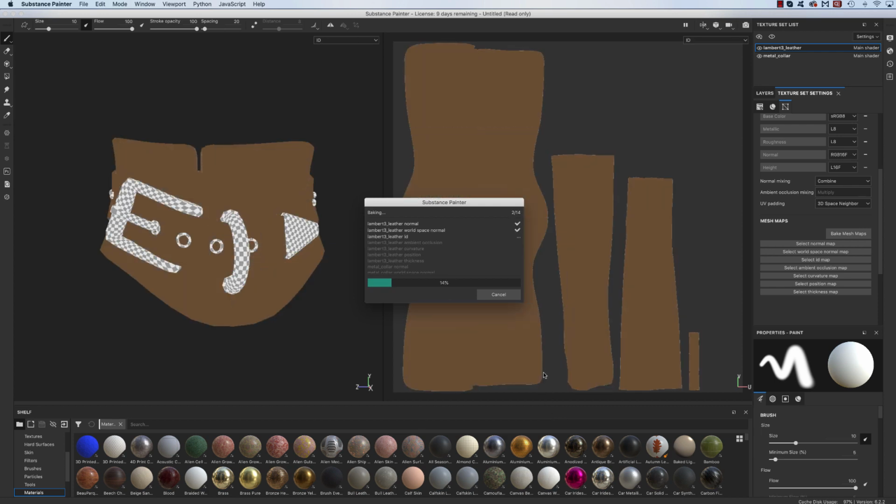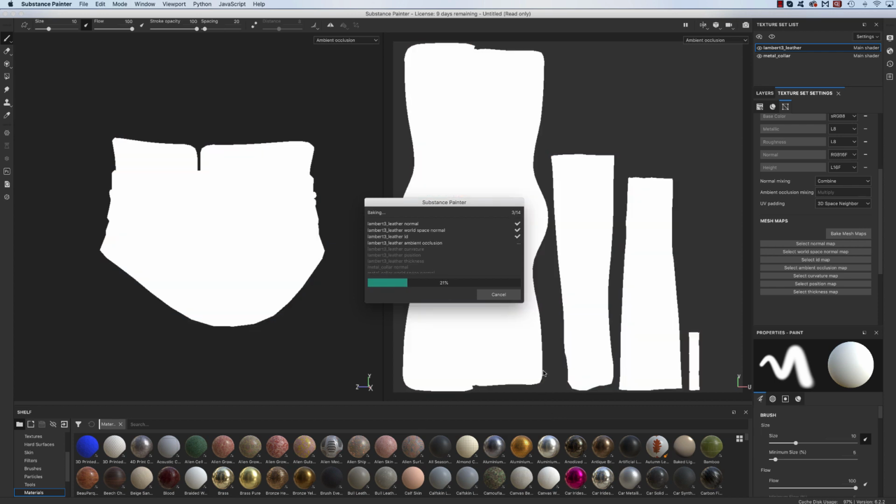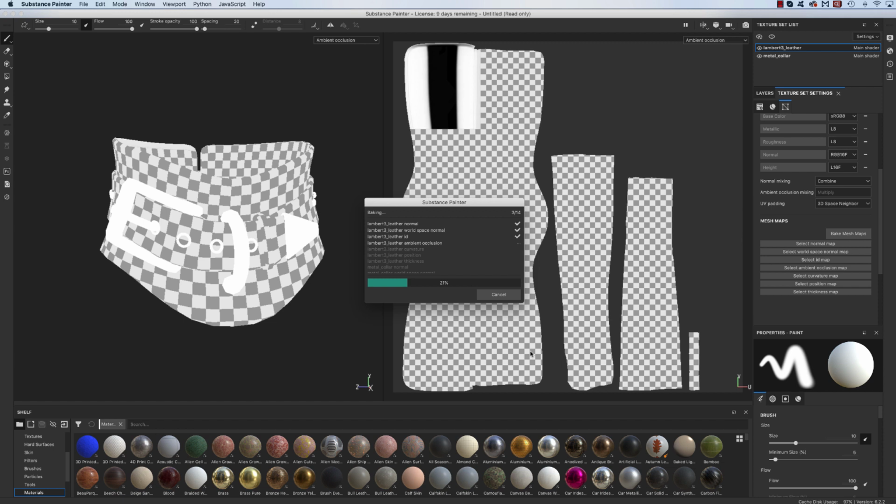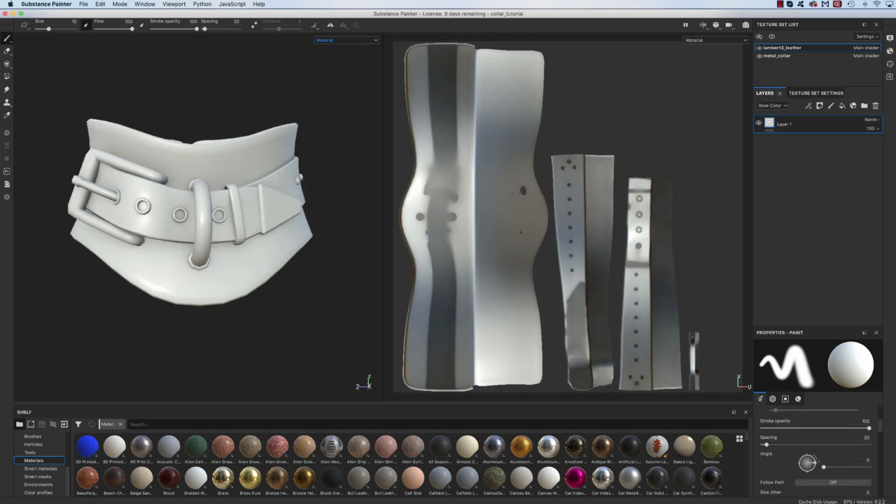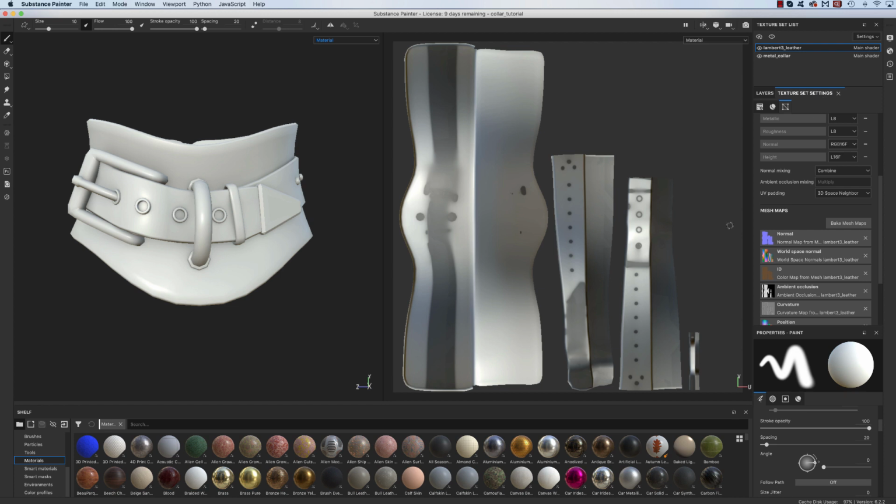Now, depending on your computer, it will take a little bit until all textures are done, and I'm just gonna wait, let it bake, and I'll be back in a second. So now everything is baked, and in the texture settings you can see all the maps we've got now. Those will adjust with the texture we're going to put on.